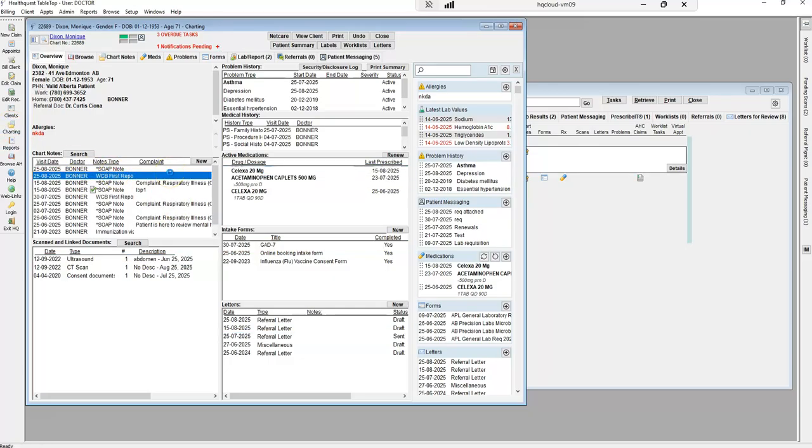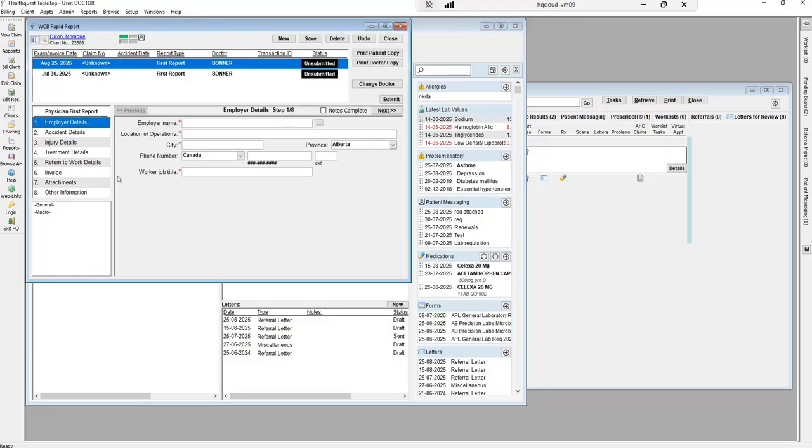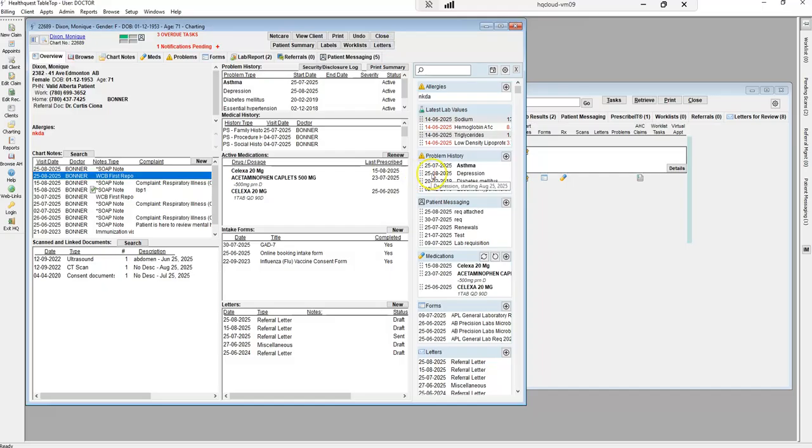So if you want to go back and look at your WCB report, or if your staff have started it for you by entering all of that employee information, you will see it in that chart notes list. Right click on it, just like you would any other existing chart note, to open this window up, and you can fill in from here. So I will close out of there.